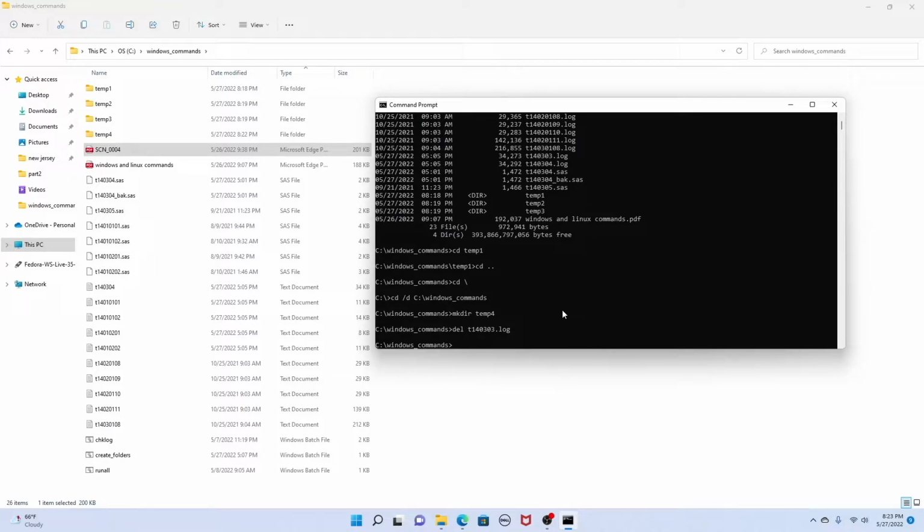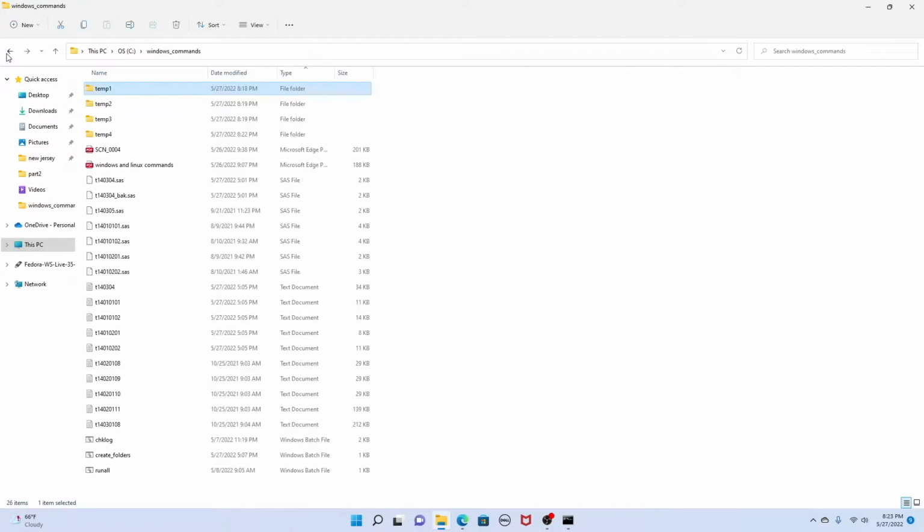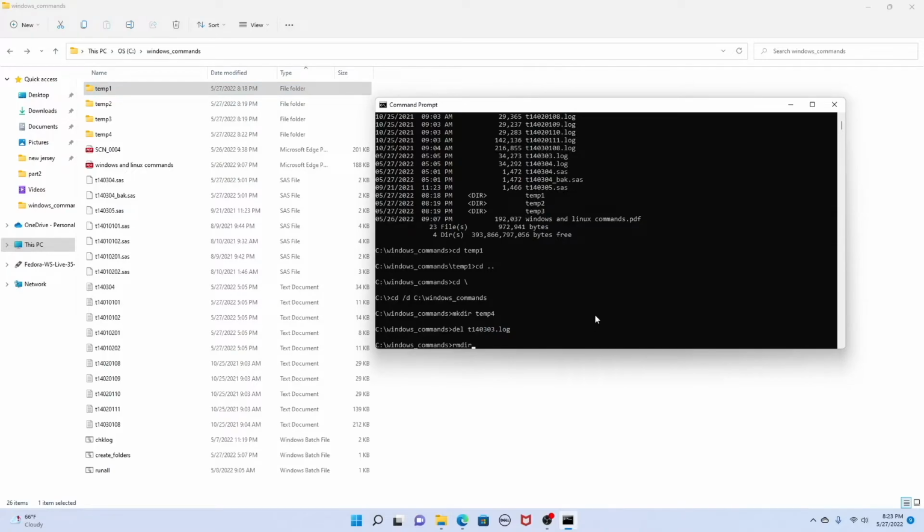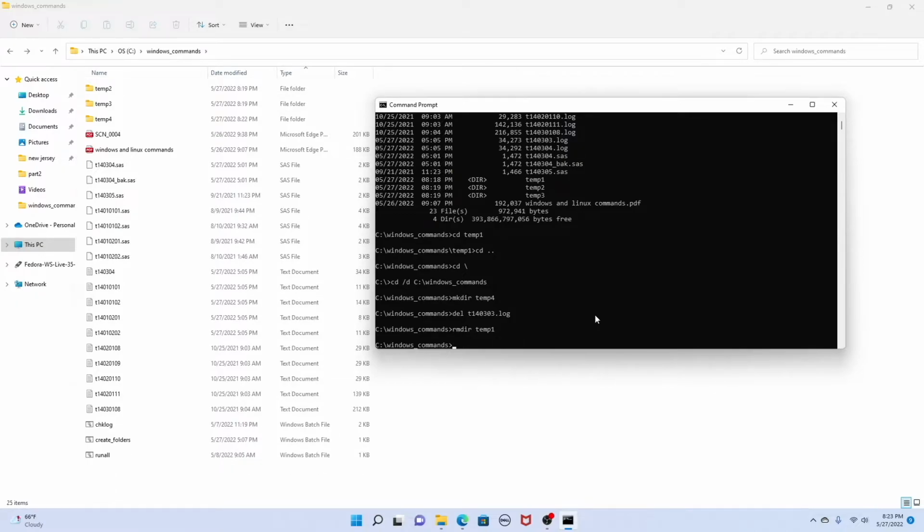Okay. How about deleting folders? Say I want to delete the folder temp1. I can use rmdir. So let's do this. Before we run this command, let's take a look at the folder. So this folder is empty. Okay, so let's go back to the command terminal. We do rmdir temp1. Okay, so it is deleted.